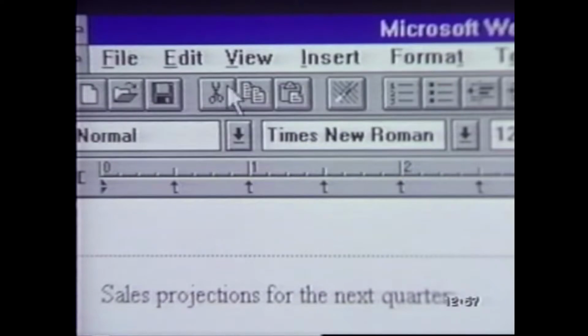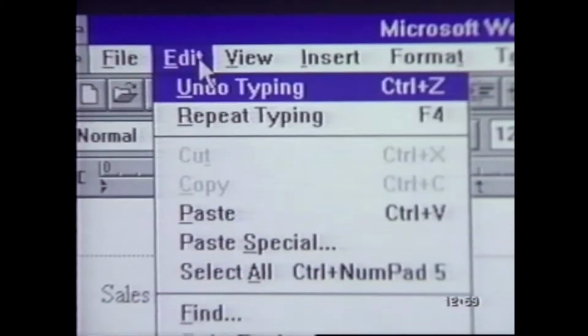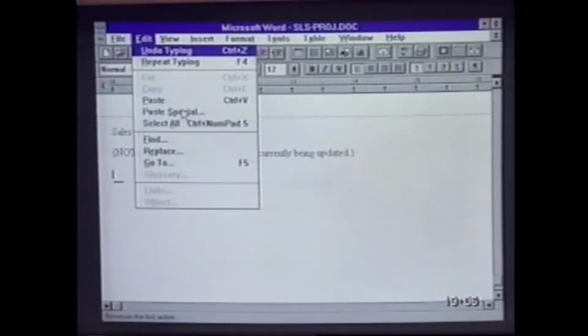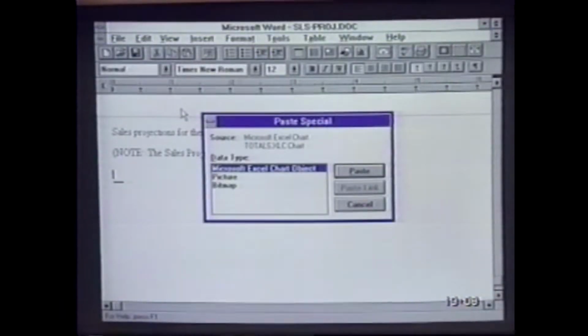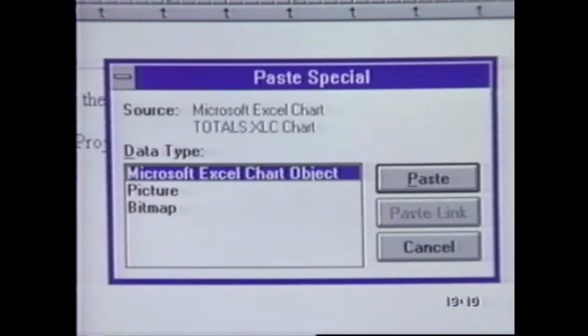Then we open the Edit menu. Two paste commands are listed. Paste Special is the command we want. We select Paste Special, and a dialog box appears. Here we must select the data type we want.